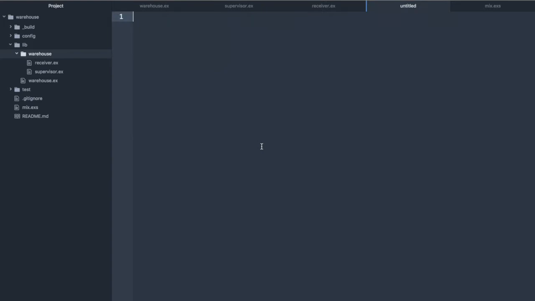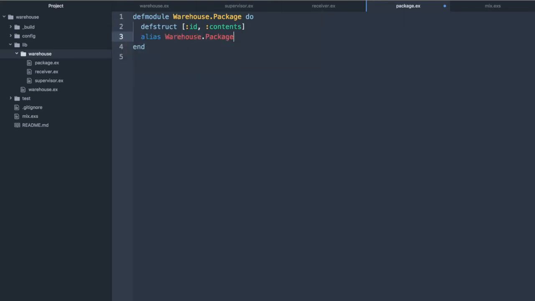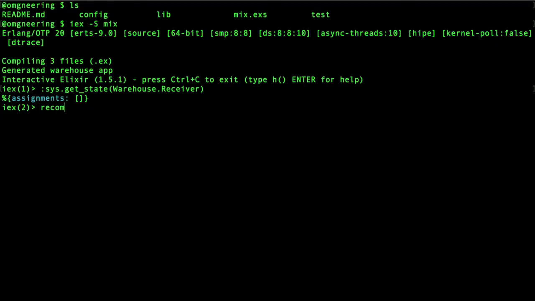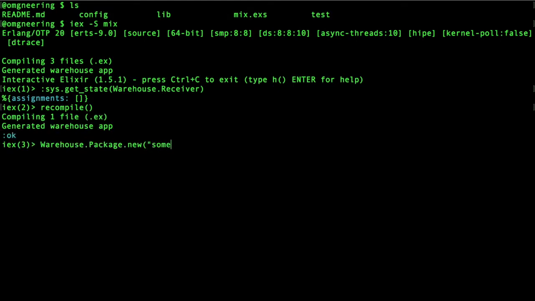Let's define the package module next. This will be a struct with ID and contents keys. Let's define a new function that we'll pass the contents to. Contents key just refers to whatever this package will contain. After compiling, we can try this out and confirm that it works.